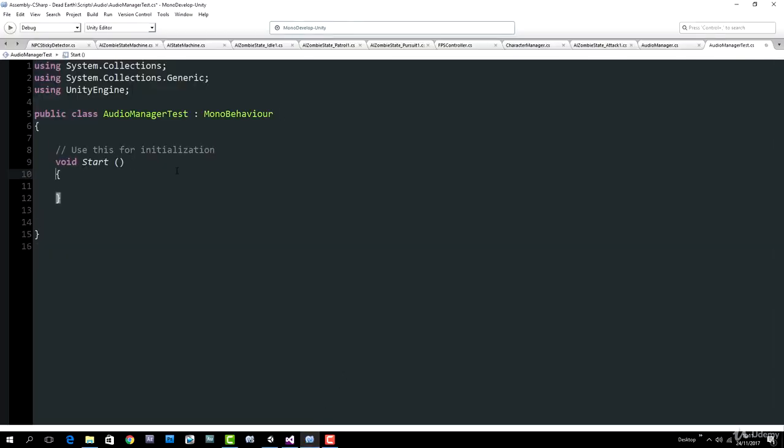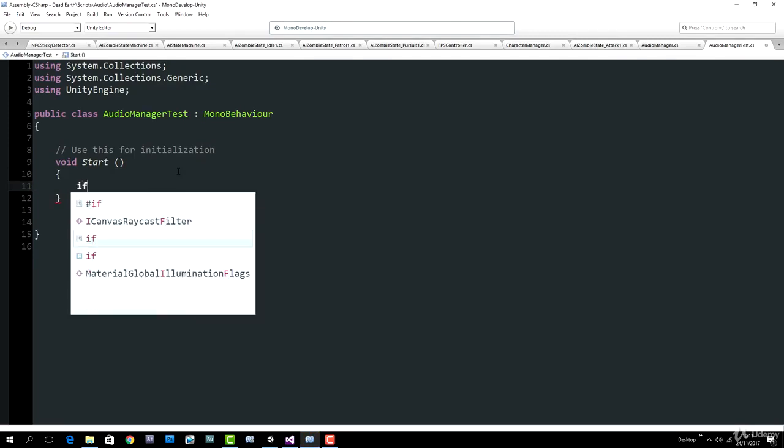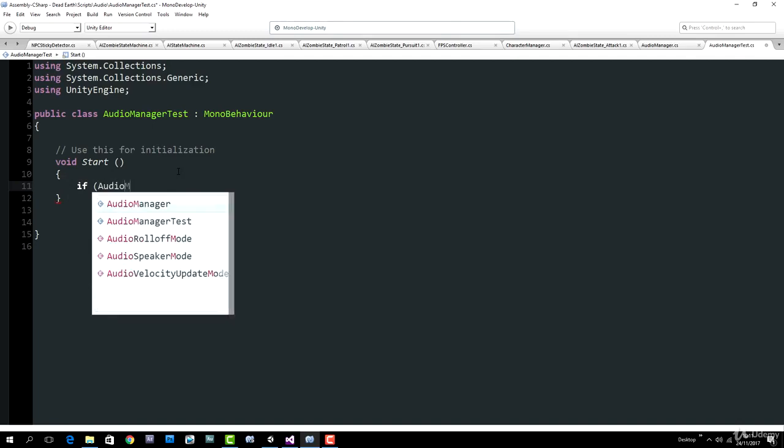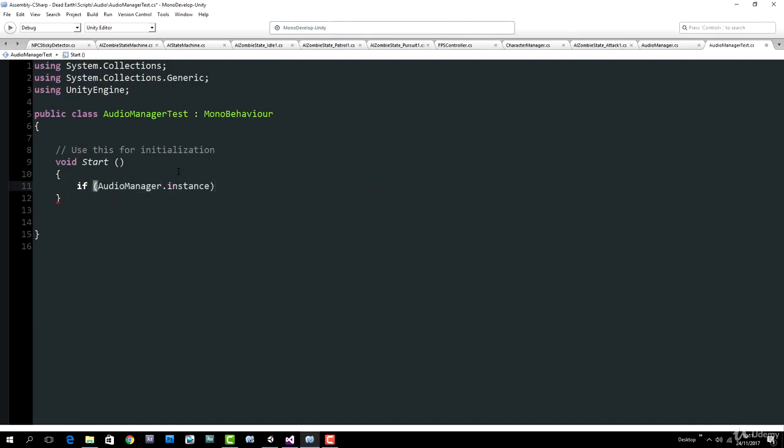I'm going to nuke the Update function. I'm just going to issue a command to our audio manager to perform a track fade over 5 seconds from the Start function. So in the Start function, the first thing I'm going to say is if AudioManager.instance. In other words, if an instance of the audio manager does exist on a game object in our scene, which, by the way, it doesn't yet. We need to remember to add that in a minute.